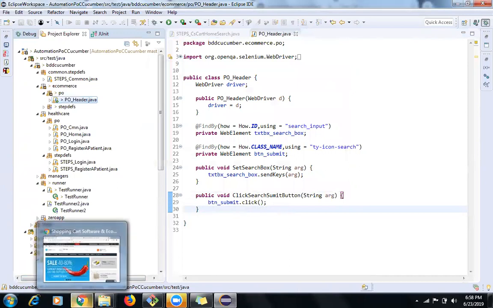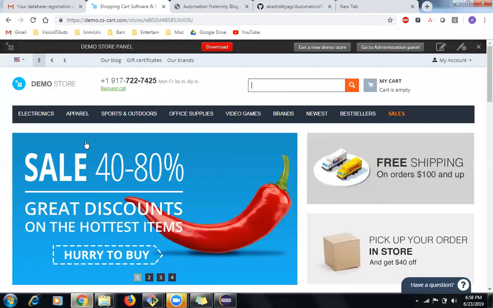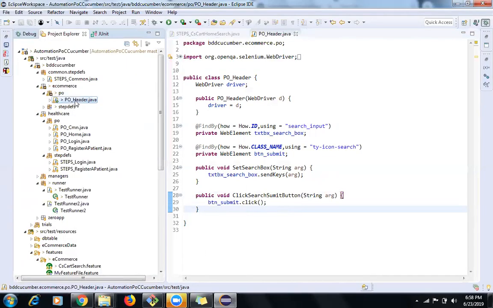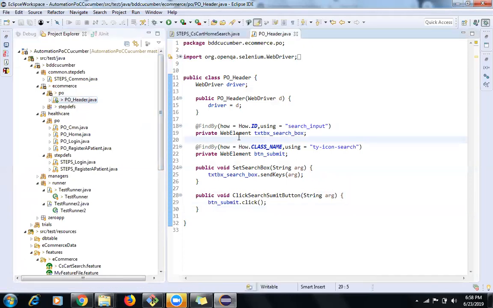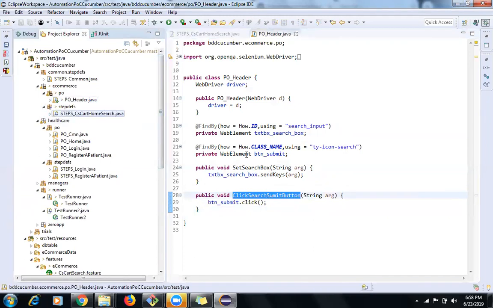And later on, when we scale this project, all the objects which are about this menu item should go inside PO underscore header page. Or for that matter, you can also go and create your own separate page object file for the menu. Moving forward, now I have set search box, as well as click search submit button. I'll go back to my step definitions, which is here.